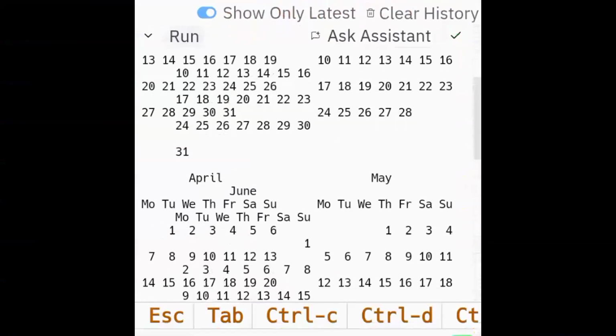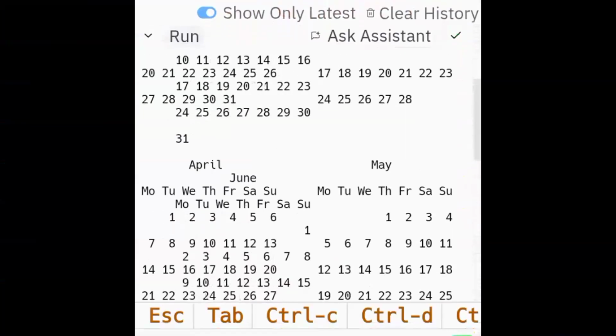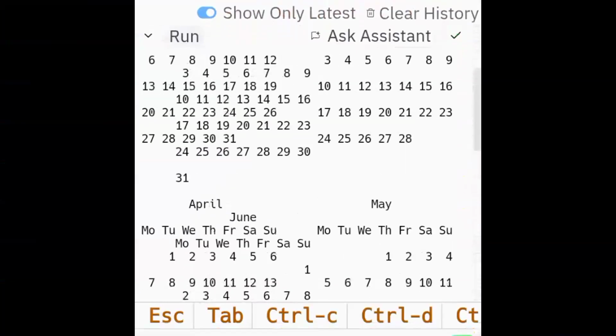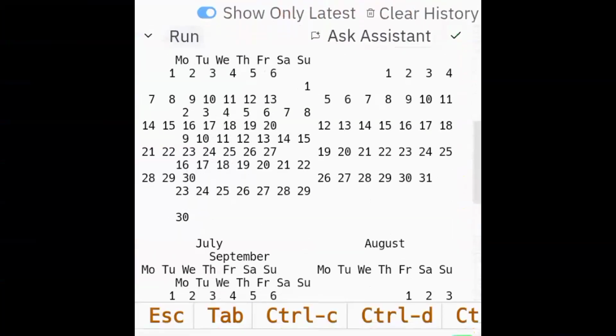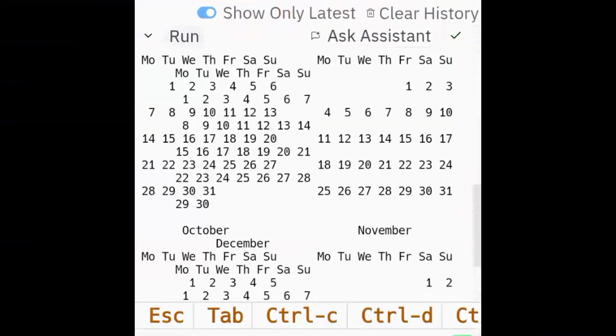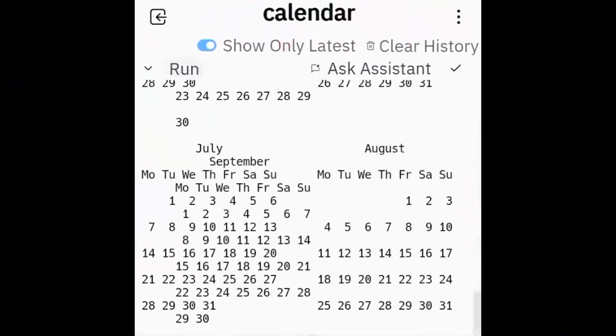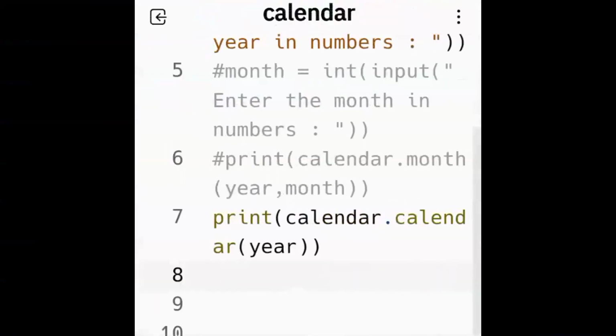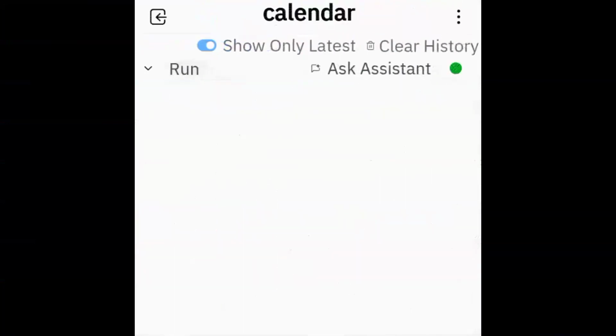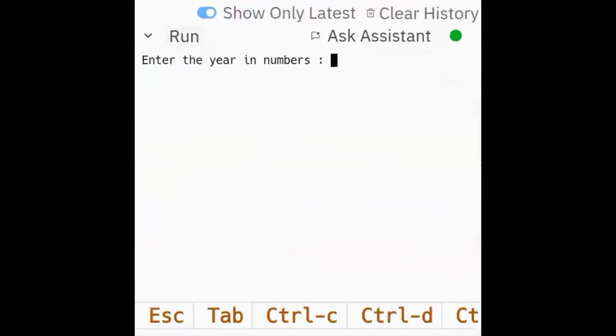So that's pretty interesting, right? And this is not just for the current year, you can do it for any year. Previous, past, current, 10 years ago, 15 years ago, whichever year you give, it will provide you this function of generating a calendar for the entire year, all the months. So calendar.calendar for that particular specified year. So I'm going to try for a past year. Okay, so enter the year. Let me see, like 2001, for example.